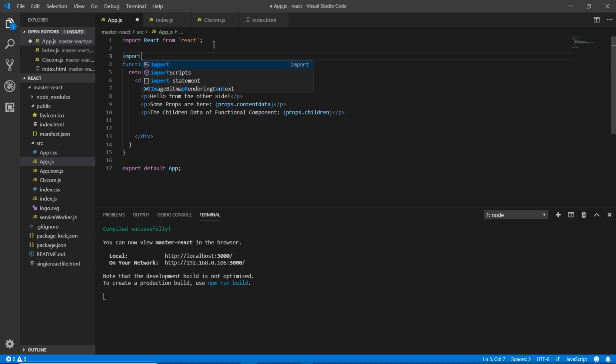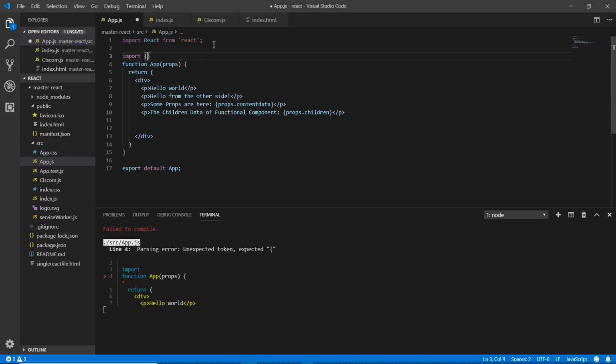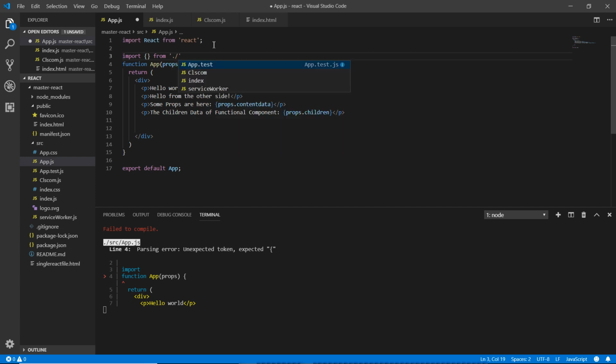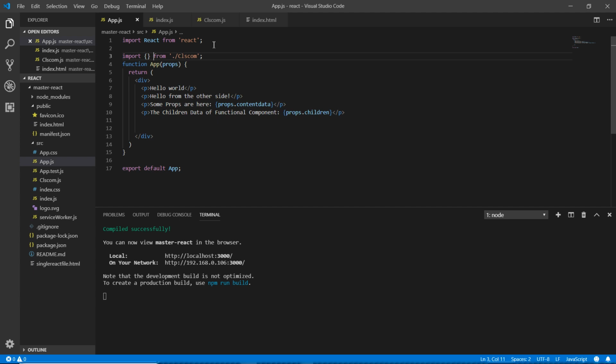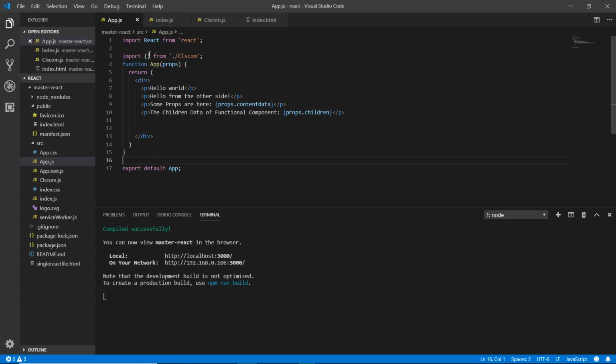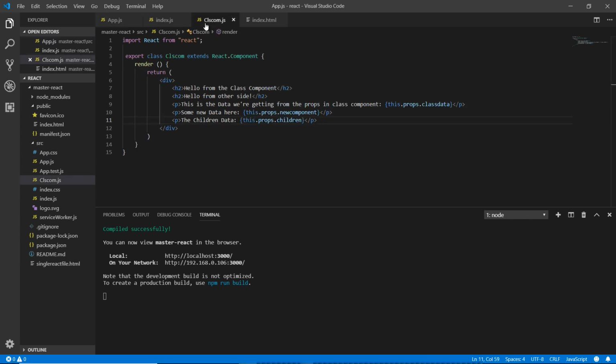So import, and what we were actually importing, now here we need to use this way, and from where I'm gonna import it from the / and class com. Okay, that's not bad, but the thing is, why I added this curly braces, we already discussed about it. This is the default application we are exporting, but here we are exporting the class. We are not exporting the default thing.